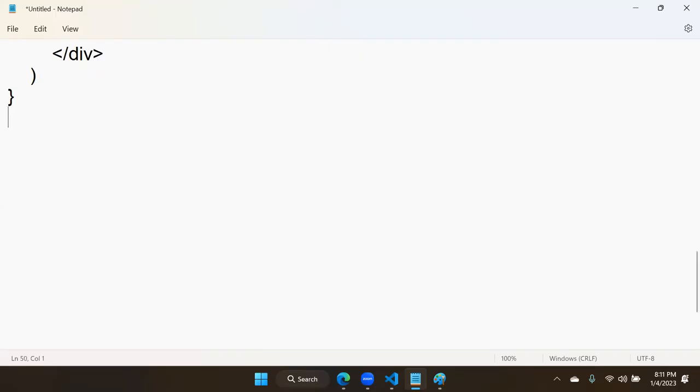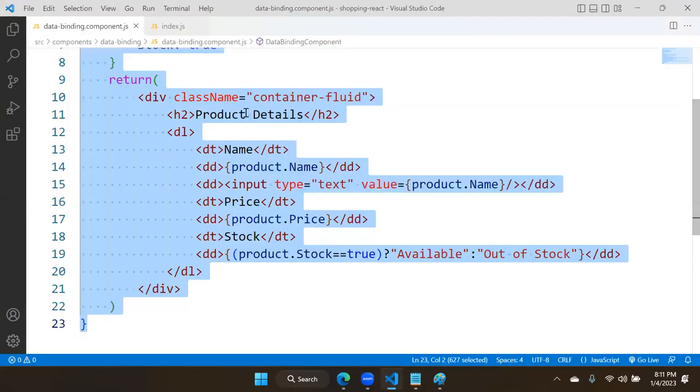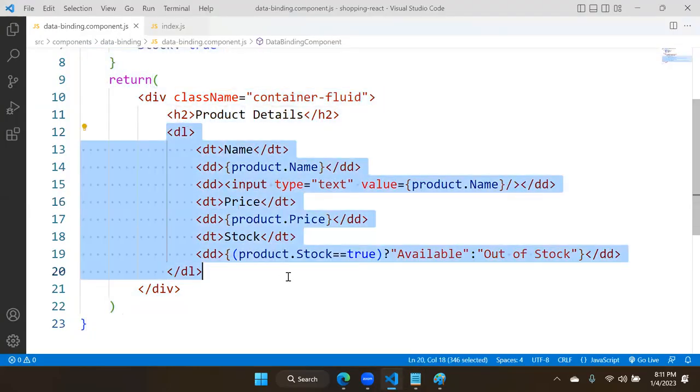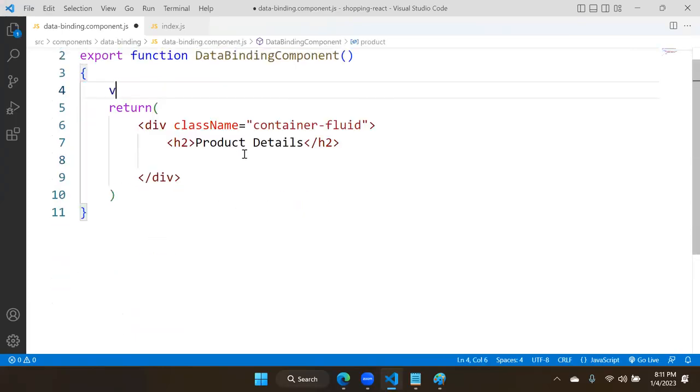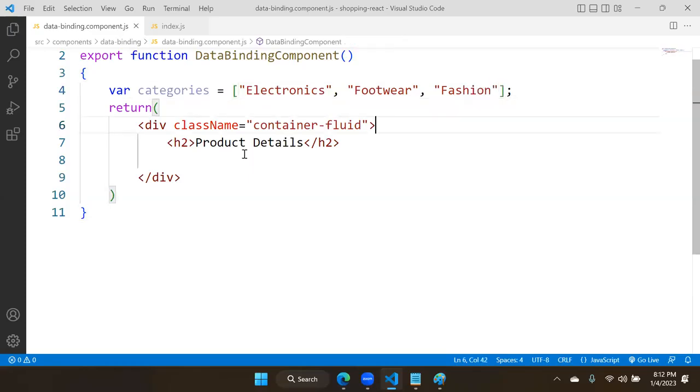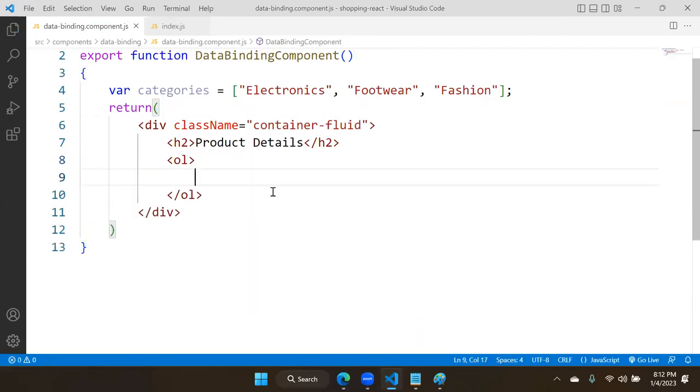Let's see. For example, here I will remove this. Okay. And here I am creating a simple categories. Categories is an array. Now I want this electronics, footwear, fashion, like this. I want to add this in an ordered list, as list items. Every category must be displayed as a list item.